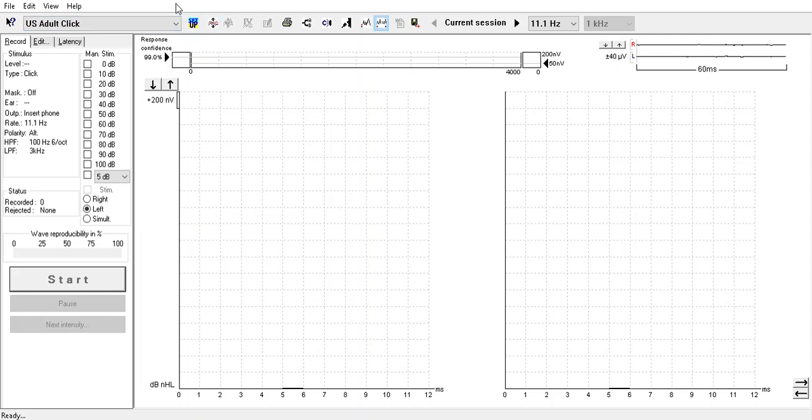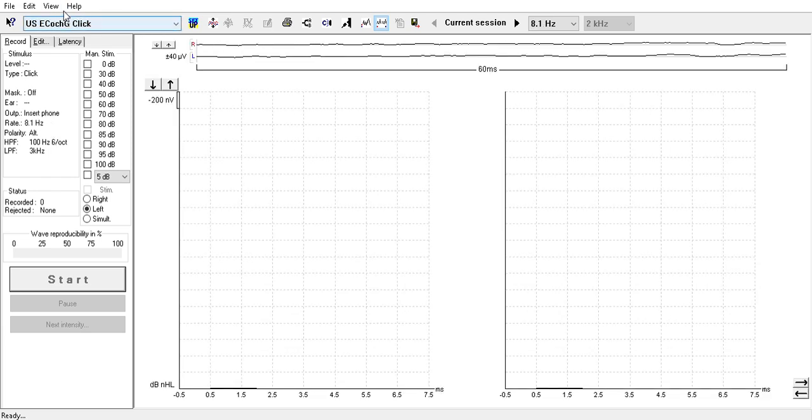Okay, this video is going to be for our ECoG recording. I'm going to select the ECoG protocol by clicking my protocol tab up here and scrolling down to US ECoG, click, and so it populates that here for me. Just like in the others, if you haven't seen the other videos, we've got our intensity options here, our stimulus parameters here on the left as well.